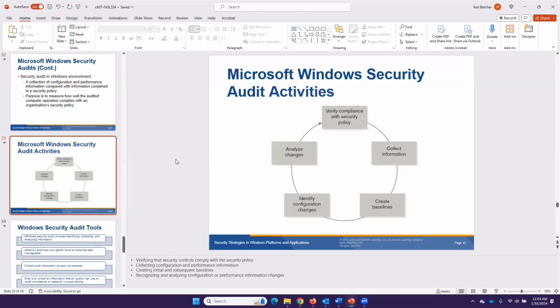So Microsoft Windows security audit activities is a continuous effort where we verify and secure that the controls comply with security policy. So we verify compliance, we collect information, and create performance values, and then create baselines, identify any configuration changes, analyze those changes, and review compliance with security policy. So we should be auditing all configuration changes to all our servers and all our computers in our environment.